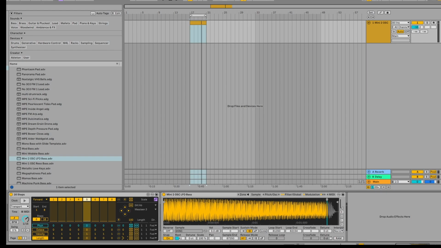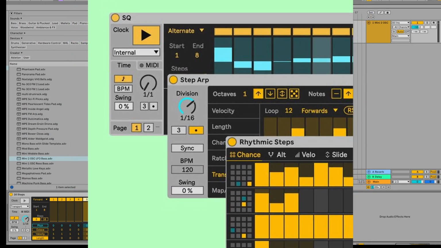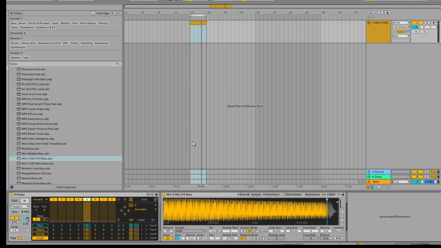Ableton Live have come out with three excellent brand new sequencers that are out with Ableton Live 12. And today we're going to be looking quite closely at one of them called SQ Sequencer. While it has a very simple interface, it really goes very deep.